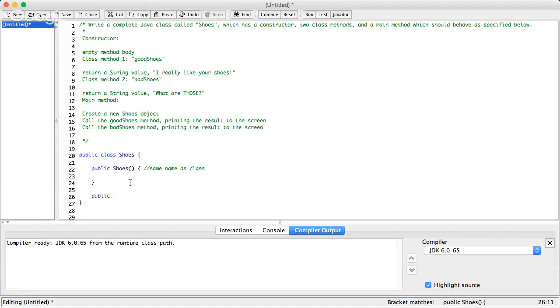Now the second one would be a method. We need the first method called goodShoes. So public goodShoes. What return type does it have is the first question you ask, because there are three components to the method definition. The public, which specifies what kind of access you want to give to the method. Then comes the return type, which can be a string or an integer. As the instructions tell you, we need a string. They can also be boolean, but in this case we need a string. Then goodShoes is the name of the method, and parentheses.